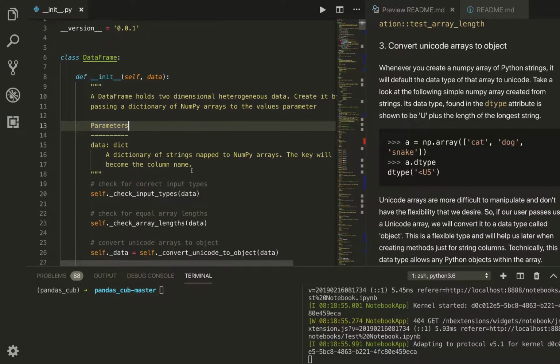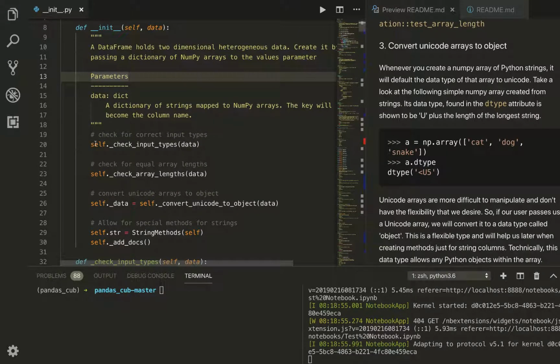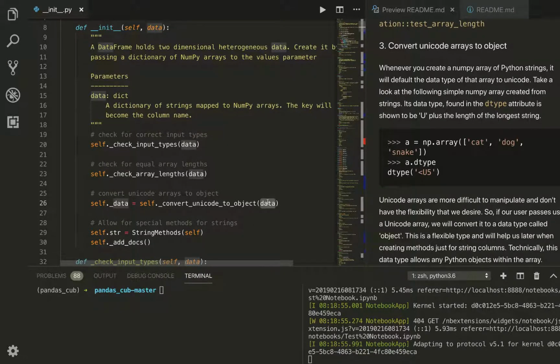So back here in our data frame class, we are still in our constructor. In the first step we ran this check input types method. In the second step we ran this check array lengths method. And now we're right here. So our data at this point is guaranteed to be a dictionary of strings mapped to one-dimensional NumPy arrays where all the NumPy arrays are the exact same length.